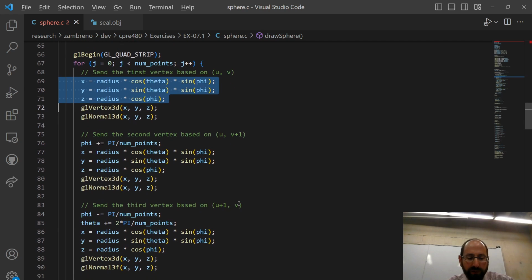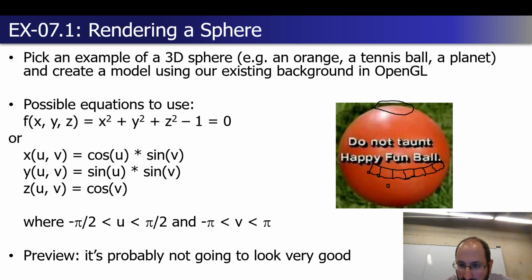Then u plus 1, v would specify this point. And then the last one is u plus 1, v plus 1. We've specified 4 points for a quad here. Now, if it's a quad strip, in theory, we only have to specify 2 more points. We're not wasting our vertices.